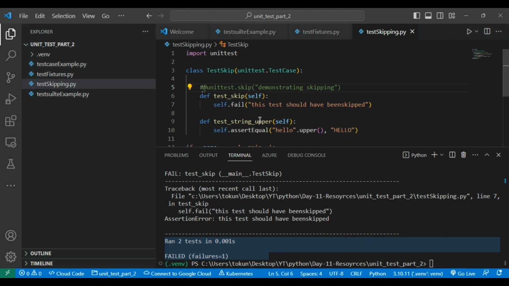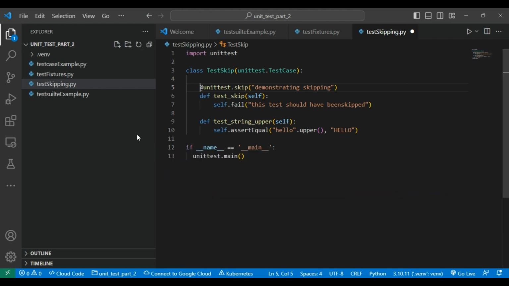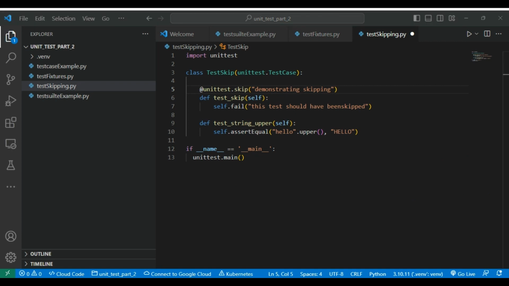Whenever you have a class where multiple test cases are there, and for any reason, either the system is under development or any other reason, you want to skip a particular test case, then we can use this skip method and skip that particular test case.